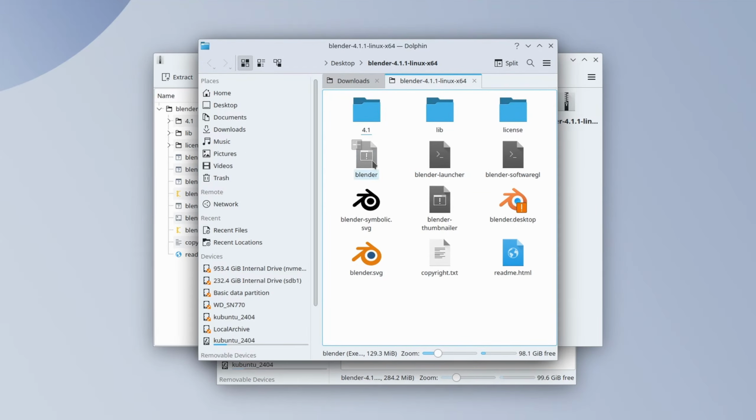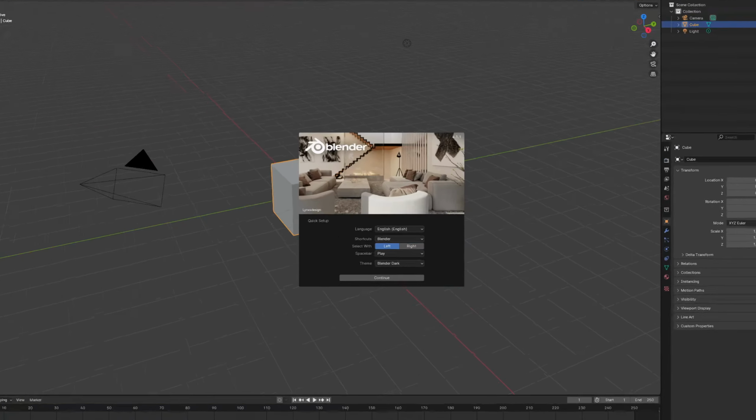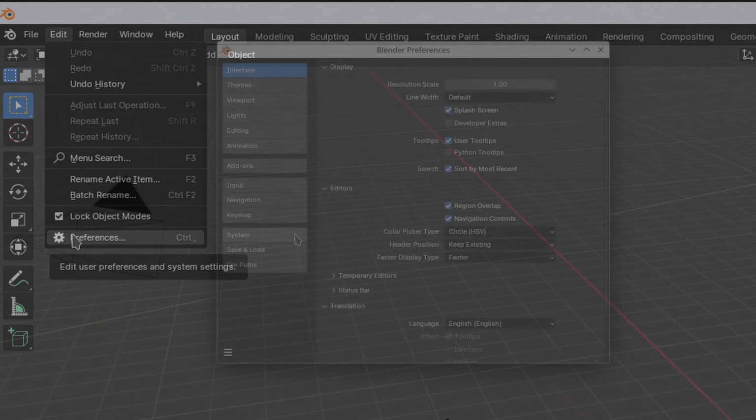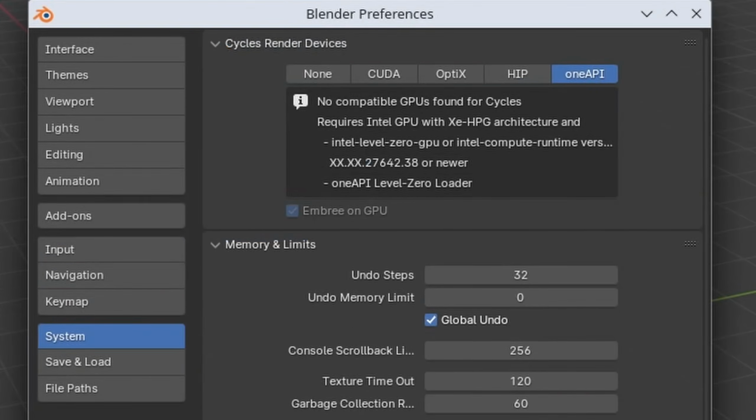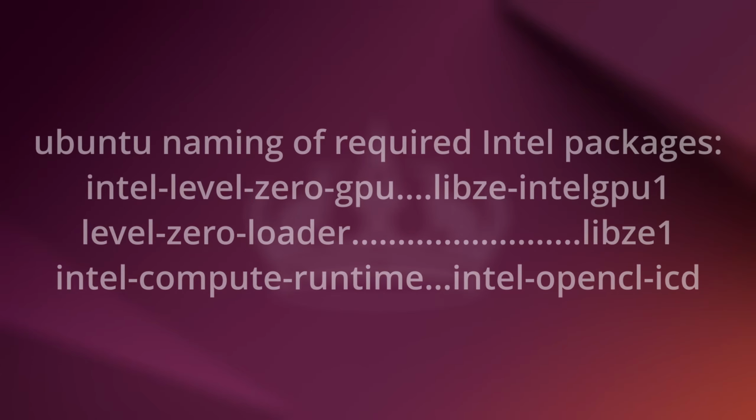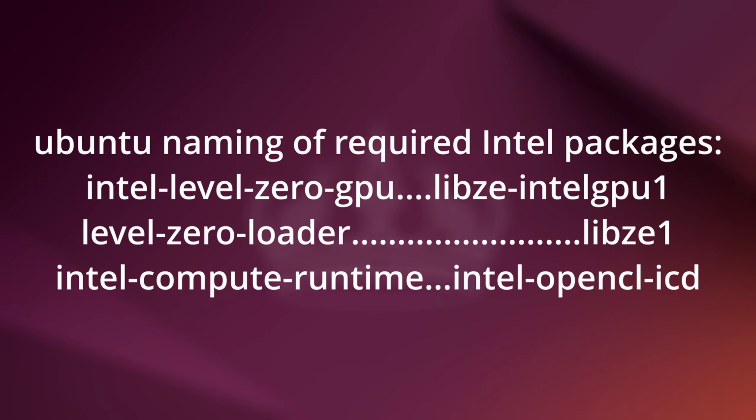Open Blender, go to Edit, Preferences. Here's the OneAPI tab I told you about. It tells you what packages you need, either Intel-level-0-GPU or Intel-compute-runtime, and OneAPI level 0 loader. I actually found that I have to install both Intel-level-0-GPU and Intel-compute-runtime to be able to actually render. Oh, and package names vary by distro, fortunately.